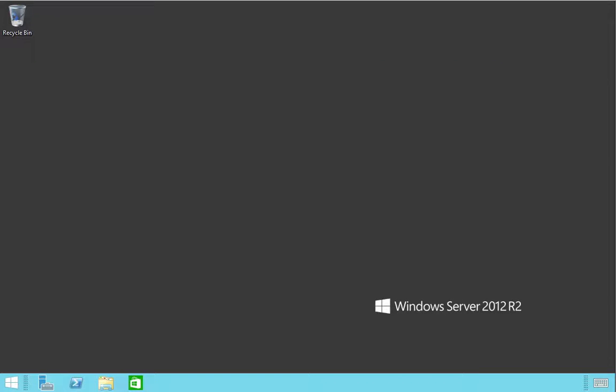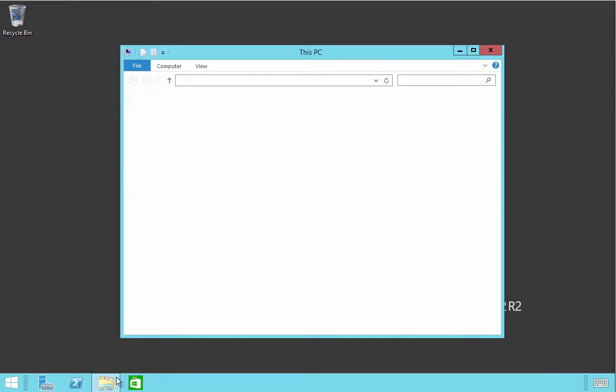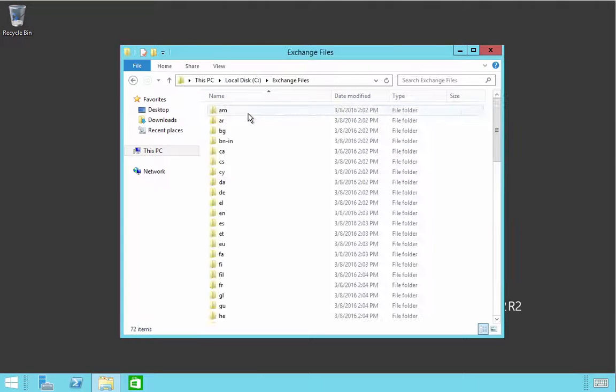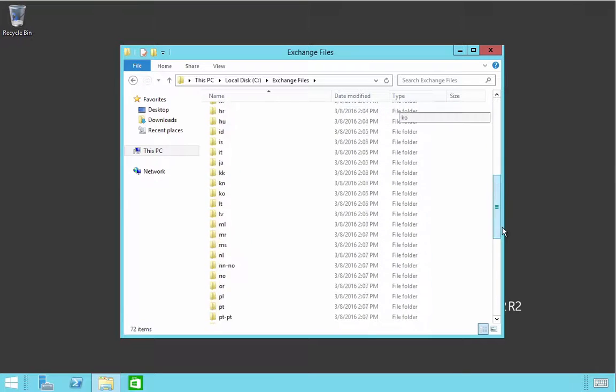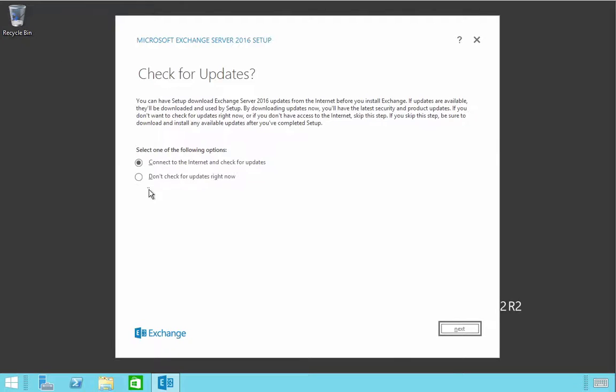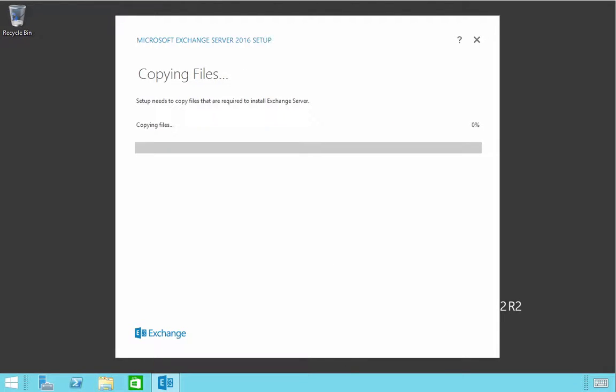Okay, my server has rebooted, so let's go ahead and try to install Exchange. I'm going to do exactly what I did earlier. I'm going to open up File Explorer, and I'm going to go to the Exchange Files folder, and scroll down and run Setup. And once again, I'm not going to check for updates because I know I've already got the latest updates. And we have to wait for files to copy.